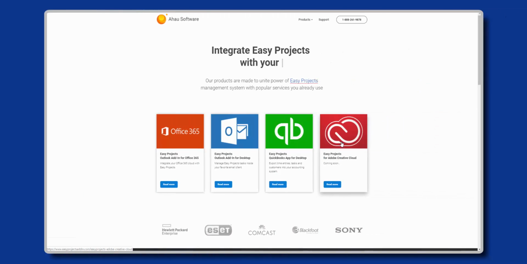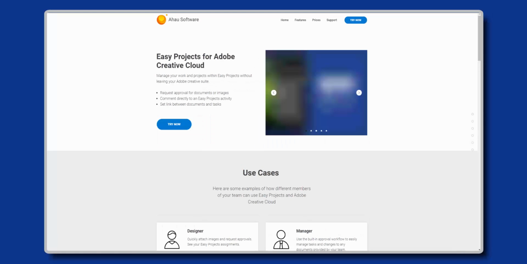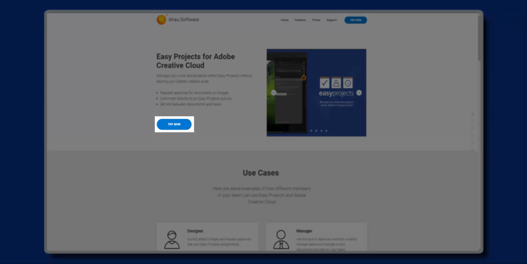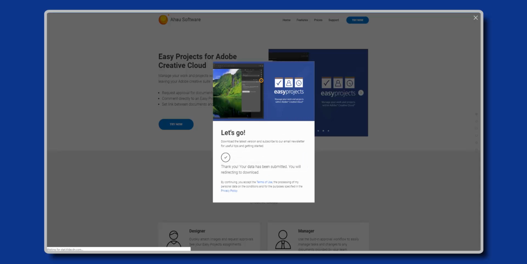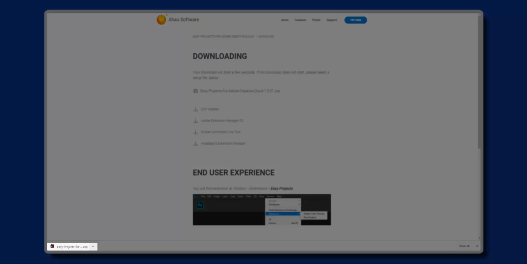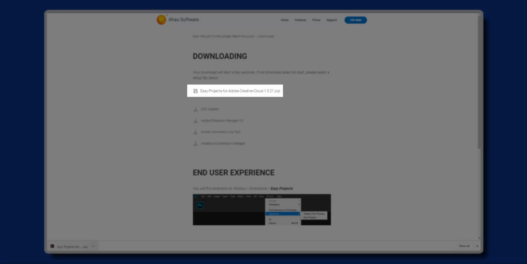Let's start by downloading the plugin and installer. Click on the link below this video to find the download page. Click Try Now, type your email address, and click Download. The extension file will be downloaded immediately upon opening this page. If this does not happen, you can download it from the link on the page.